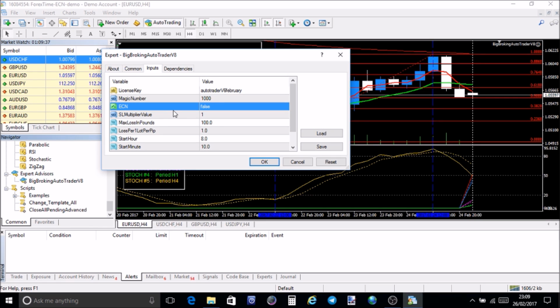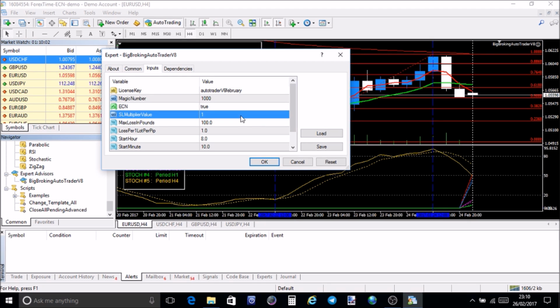This little setting here for ECN is important. In this instance, this account is an ECN account. For those of you that don't know, ECN accounts will not allow you to put a take profit or stop loss on the order, and you'll have to place your order, so your sell stop or buy stop, and then add the take profit afterwards. So what you do on this one is click that to true.